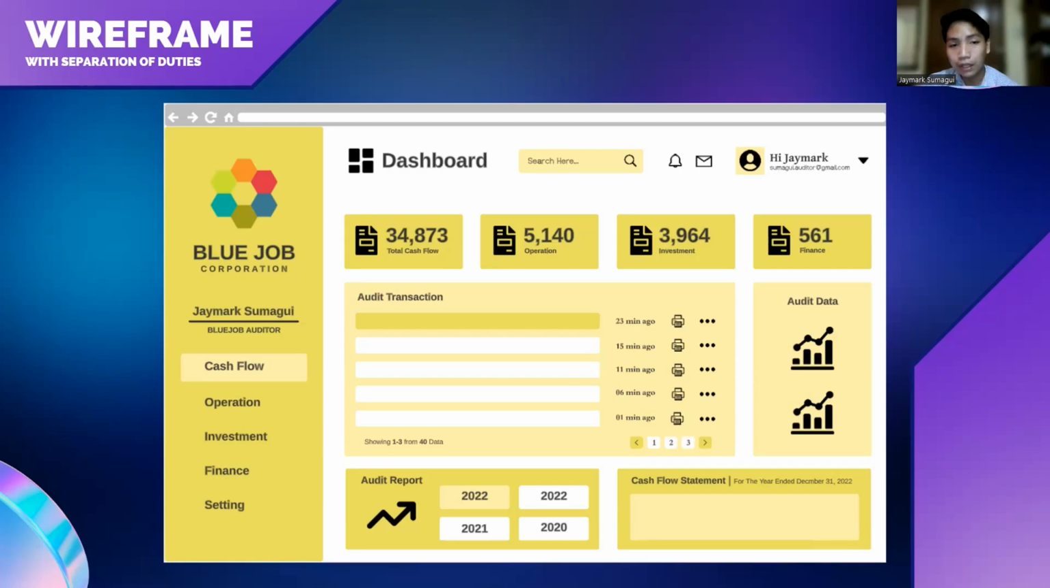Lahat po ng naka-include po dito sa auditor panel is lahat po ay duties and responsibilities po siya ng auditor. So as you can see, makikita nyo rin po dito sa audit transaction yung minutes kung kailan po na input po yung transaction. Makikita nyo rin po dito yung print. Ito po, icon na print na yan, if yung auditor po is want na po ng output ng audit transaction. So, yun po.